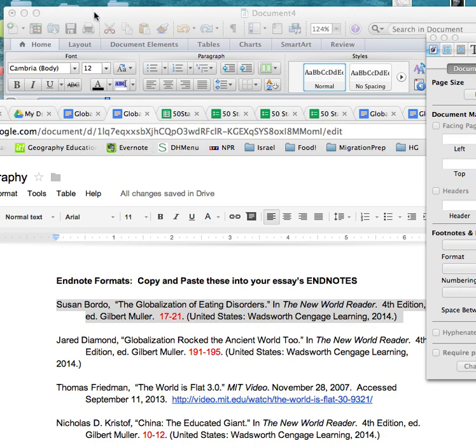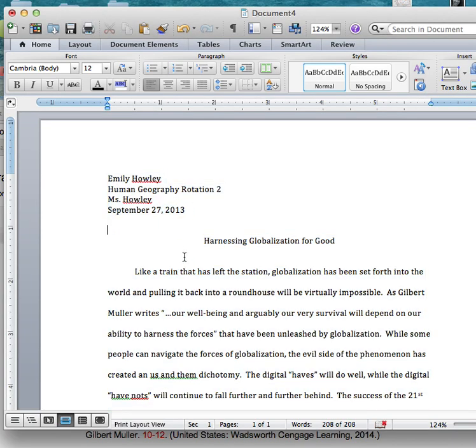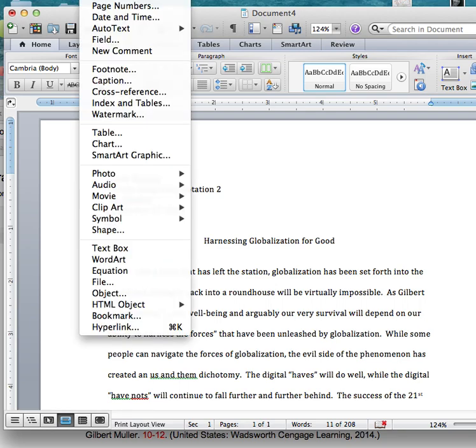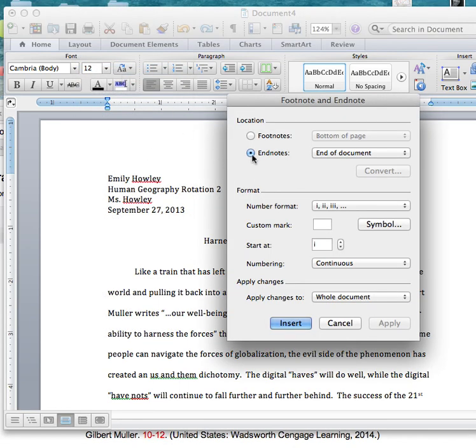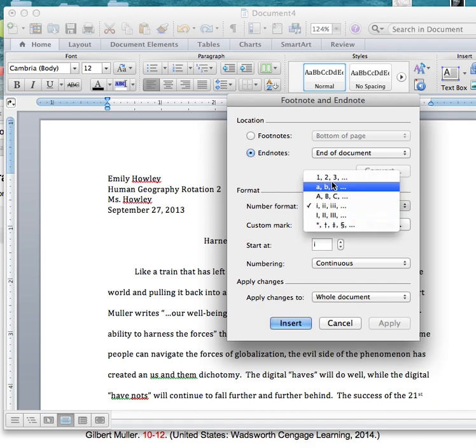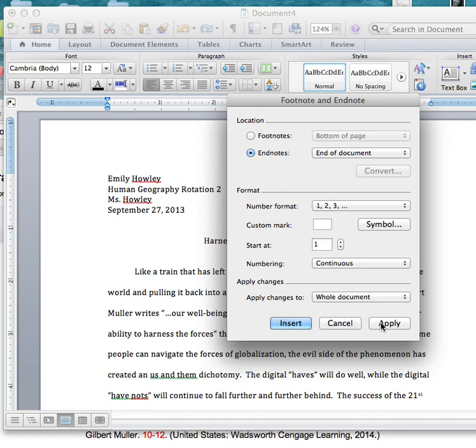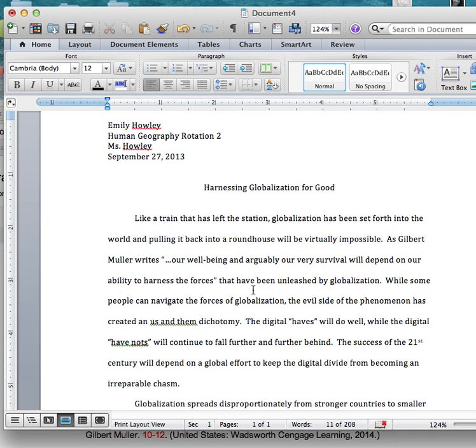All right, so let's look at Word. Here's a Word document. Same thing up here. You want to go to Insert, Footnote. Make sure you're doing EndNotes, and here you'll need to switch this to 1, 2, 3. Okay. And then, same kind of thing. Here's my Muller quote. I get to the end of the period.